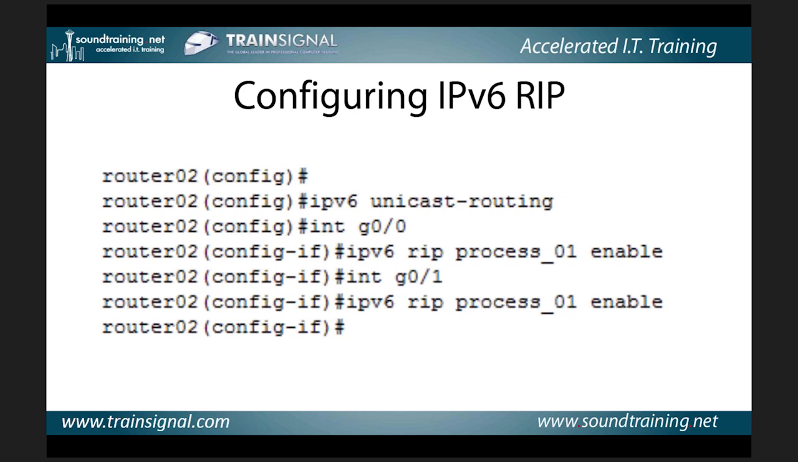Now, let me make a comment about the processes. If for some reason you wanted to have multiple RIP processes running on a router, you could do that. So you could assign one the name process_01, and the next one could be process_02. But if you do that, the different processes are not going to talk to each other, but they are going to use up router resources. So you want to be careful about doing that. In general, the way to think about this when you're configuring IPv6 RIP is just give everybody the same process name, unless you have a specific reason not to. So then I went to interface G0/1 and repeated the command.